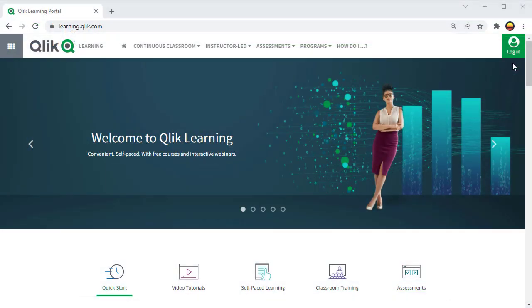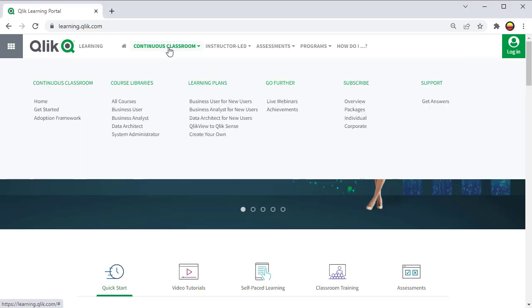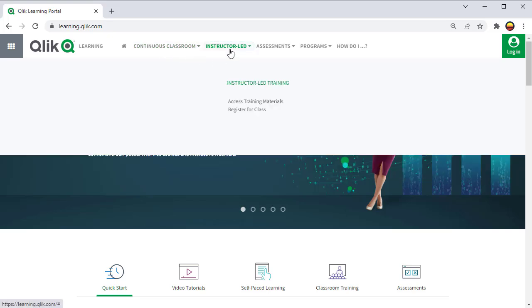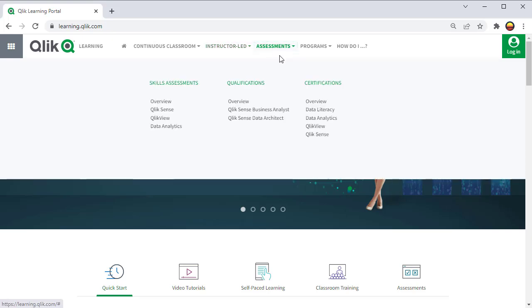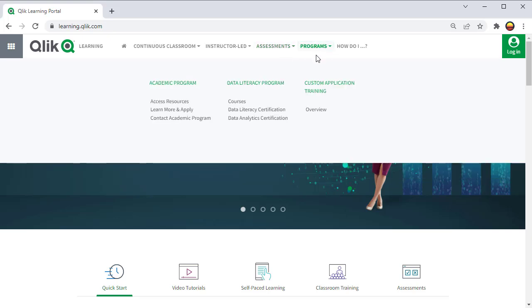The Qlik Learning Portal covers all our education offerings, which include the following: Continuous Classroom, where you will find our self-paced learning; Instructor-led training, which contains virtual and blended; Assessments, including skills assessments, qualifications, and certifications; Programs, including the academic program, data literacy program, and custom application training.